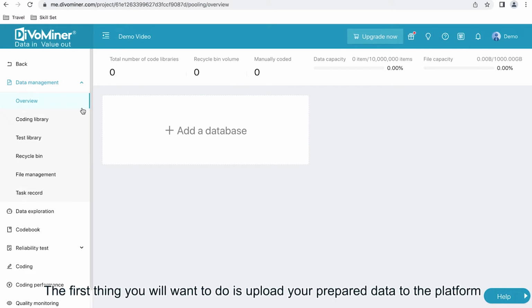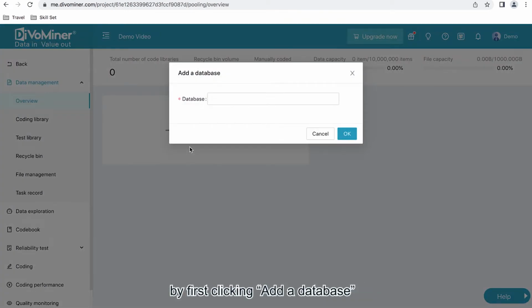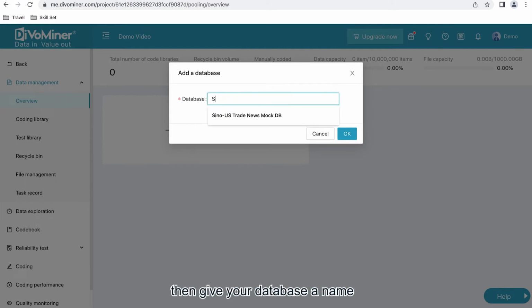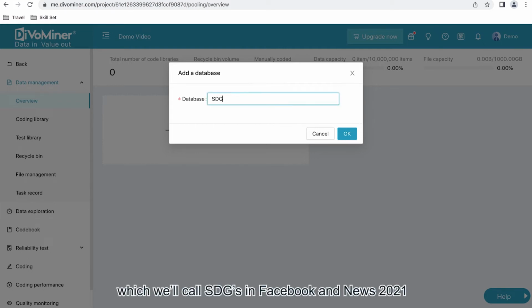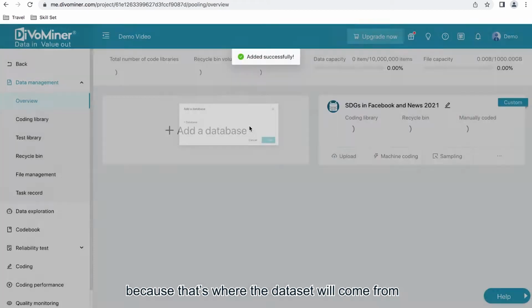The first thing you will want to do is upload your prepared data to the platform. And the way you do that is first create a database by clicking Add a Database. Give your database a name, which we'll call SDGs in Facebook and News 2021, as that's where our data set will come from.